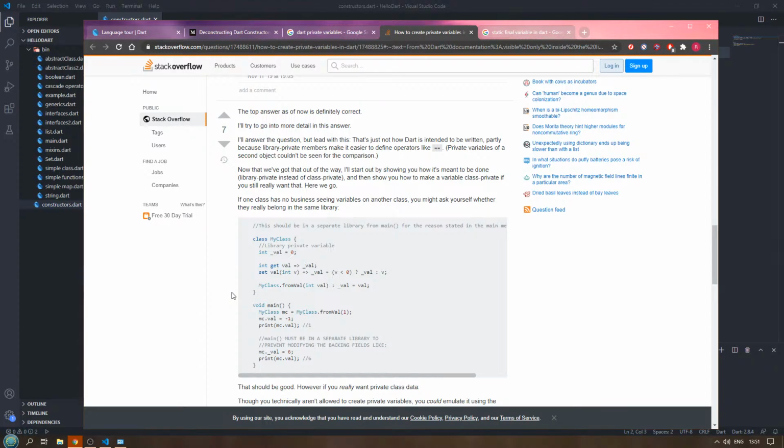I'll try to go into more detail in this answer. I'll answer the question. That's just how Dart is intended to be written. Partly because library private members make it easier to define operations like equals equals, where private variables of a second object couldn't be seen for the comparison.